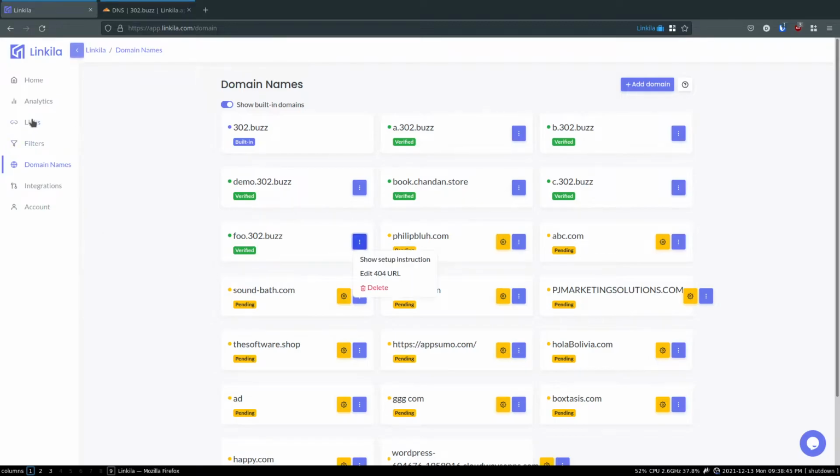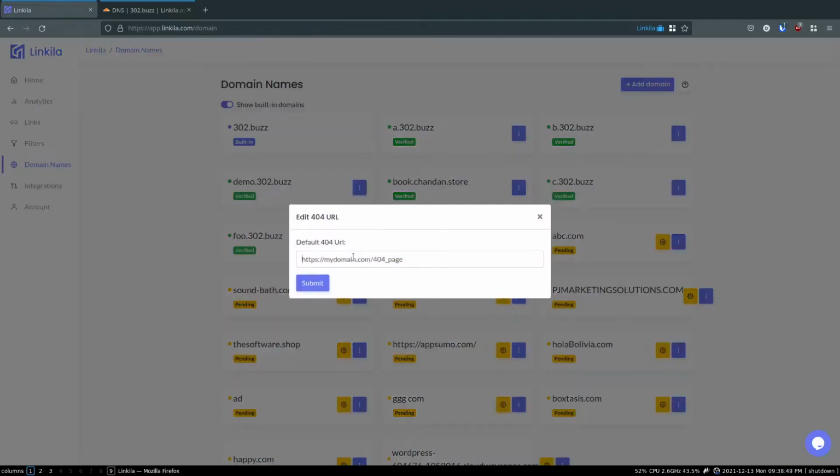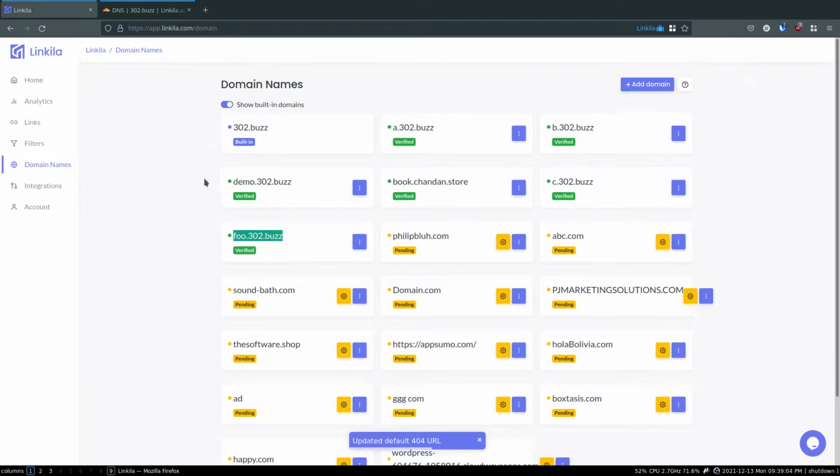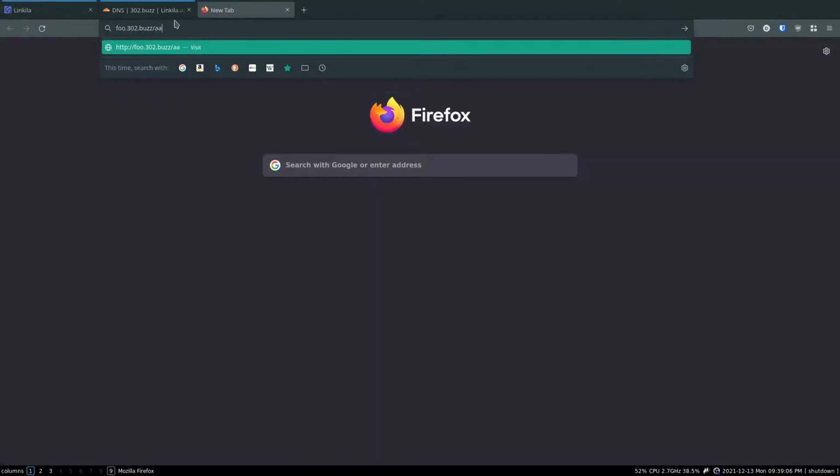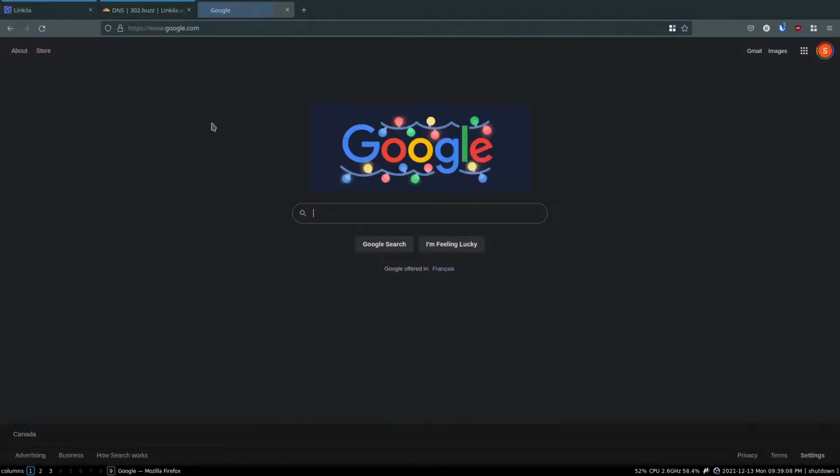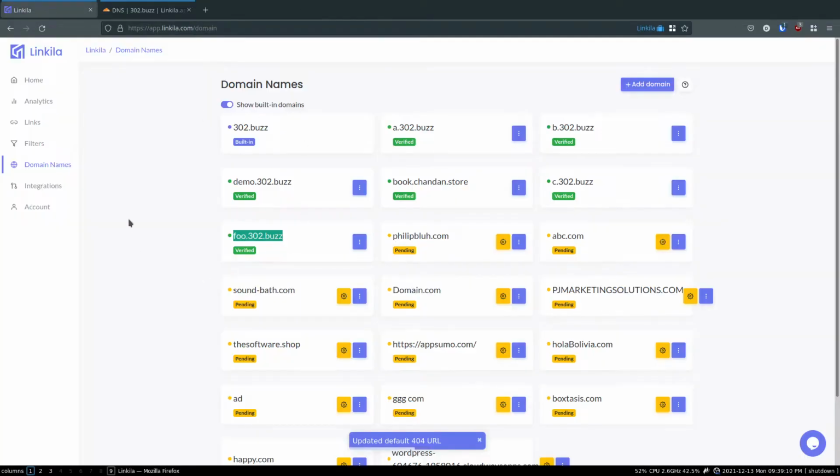Before creating a link, there's one thing I want to show you: you can edit your default fallback page. For example, if the user types a URL that doesn't exist on this domain, the user will be redirected to google.com, let's say, right? So we can give it a try. AAA, right? It doesn't exist, and the user is now on Google.